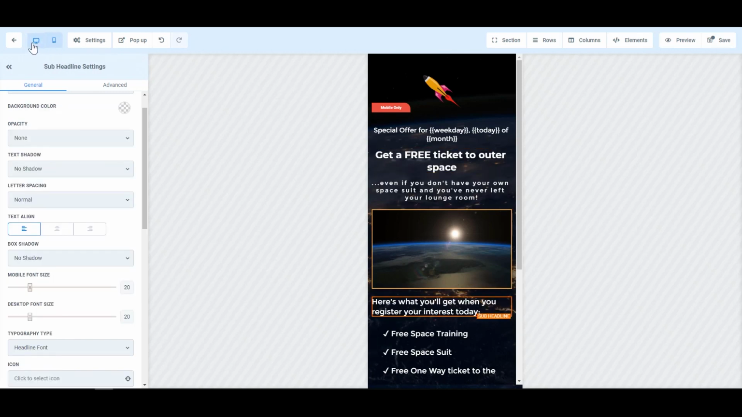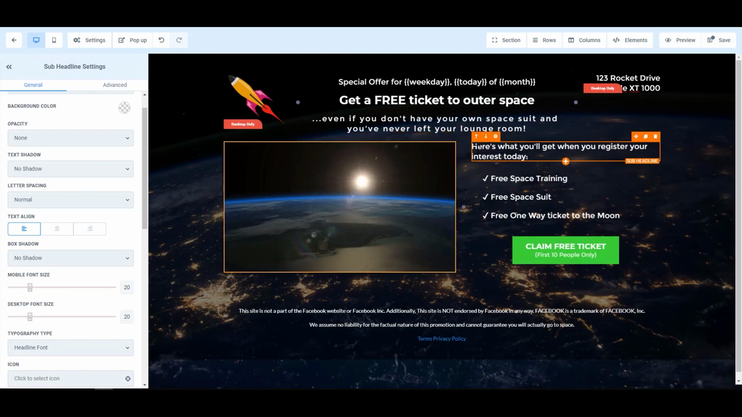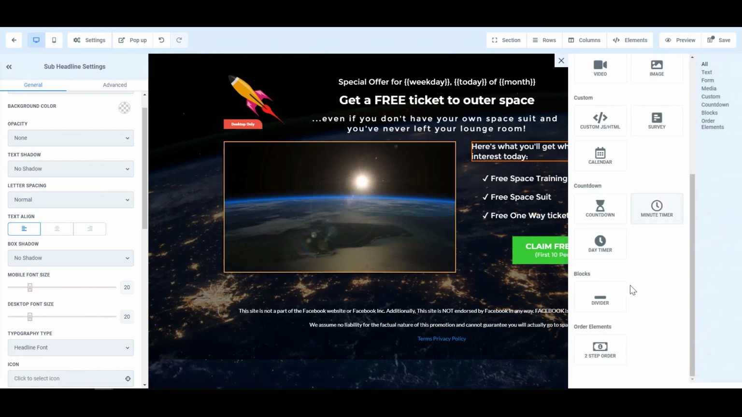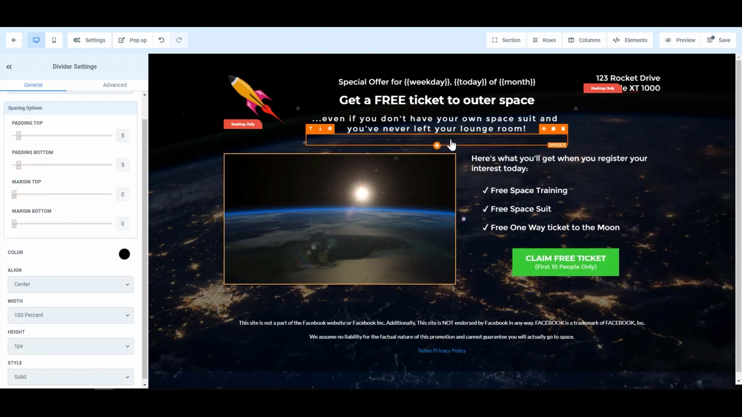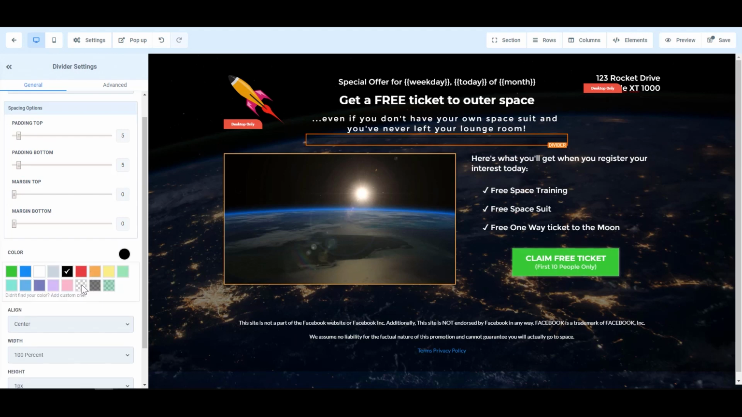But now when I go back to the desktop, we see it's really squished it up all the way up here. So the workaround to change this is to add a desktop only spacer. Okay, and here's how that works. On the desktop version, we're going to add, under this subheadline here, we're going to add a divider. Okay, so here's our divider here, and we can change our settings of this divider. You can see it's a little black line here. We can actually change the color of it to be completely transparent.